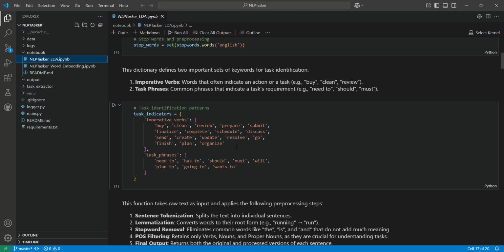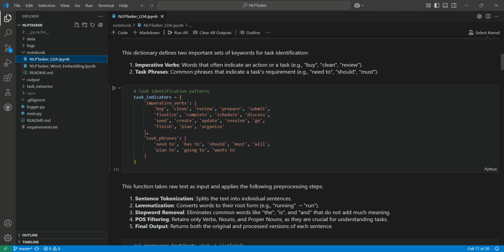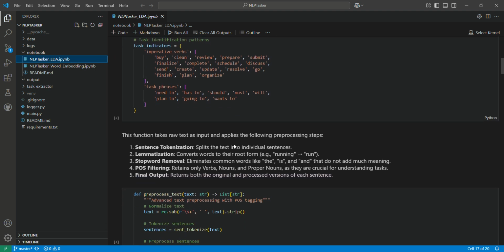Then what we are doing here is defining some preconditions for our task. Some verbs can be buy, clean, imperative verbs, like clean the house, go to school tomorrow. And then we have some task phrases. We have also defined need to, has to, should, so that will help us identify the task.